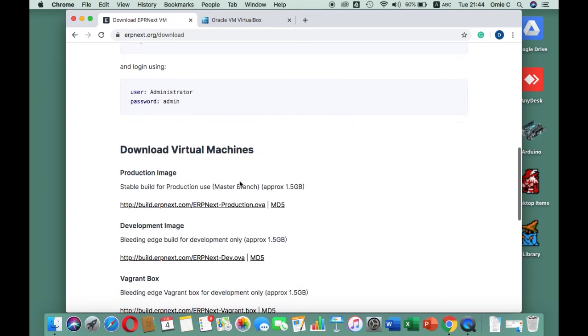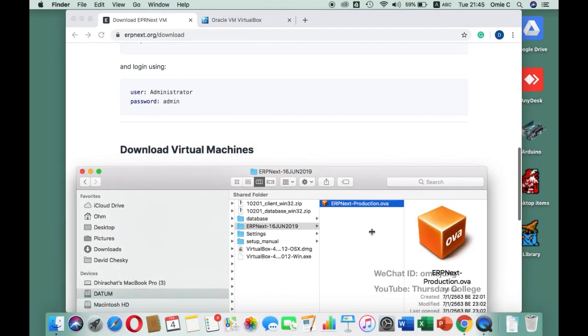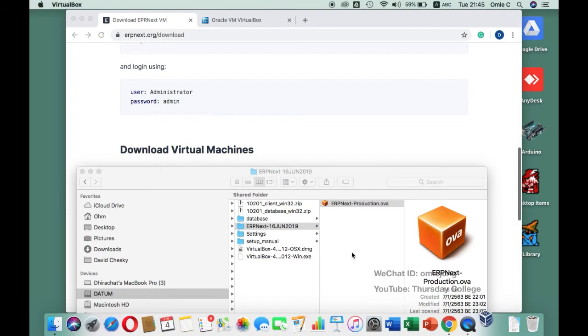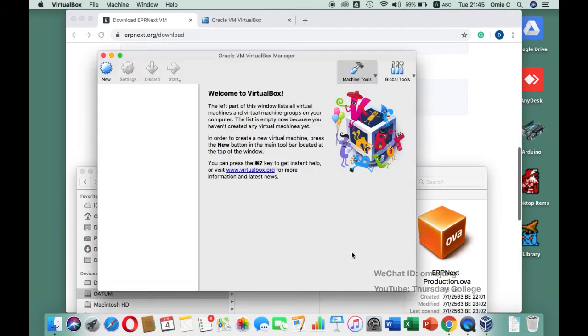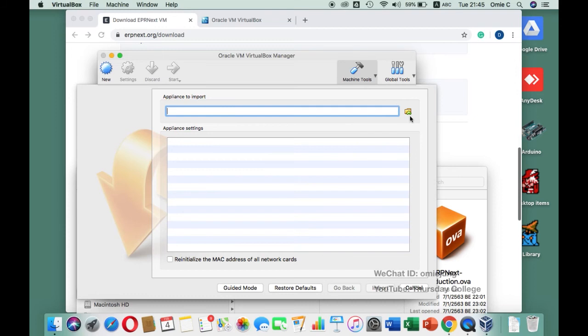So after you download, in order to save time, I have already downloaded it, and I have the 1.5 gigabyte file on my machine. I saved it in a location already. So what next? I just go to VirtualBox. When I finish installing the VirtualBox software, it shows this window, and in this window you can just go to Import Appliance and then select the file that you just downloaded.